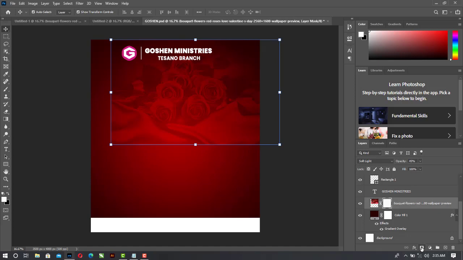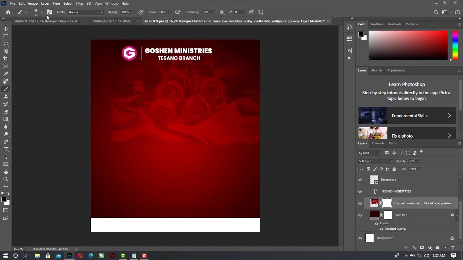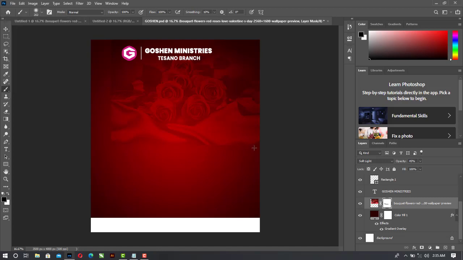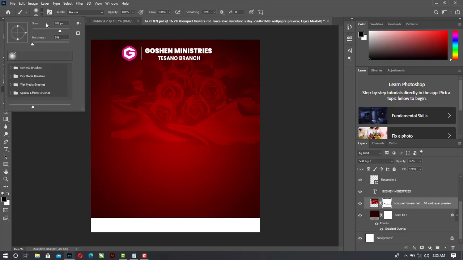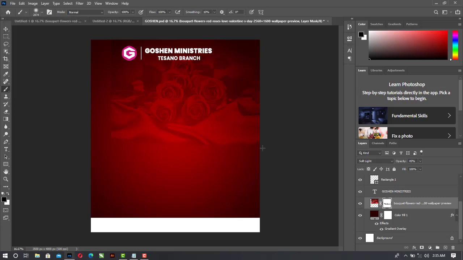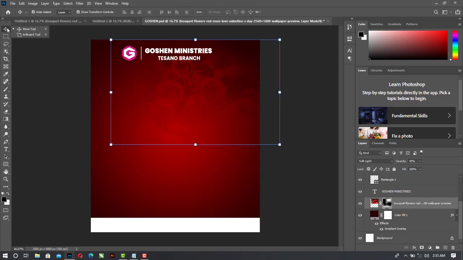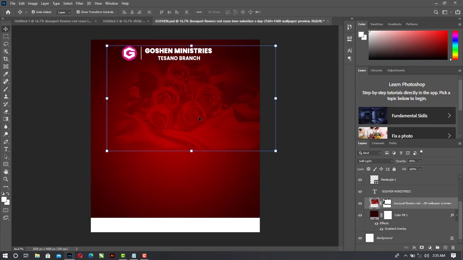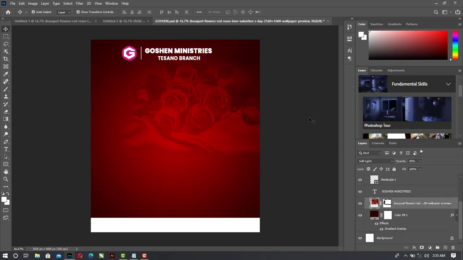So I'll give a layer mask and set the color to black. I take my brush tool, set the brush size, then I will erase the edges, as you can see. That's how you can set a layer mask. Yes, so I'm done. Let's go to the information.